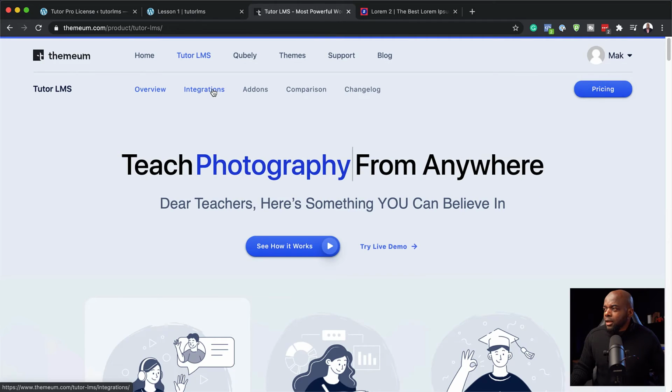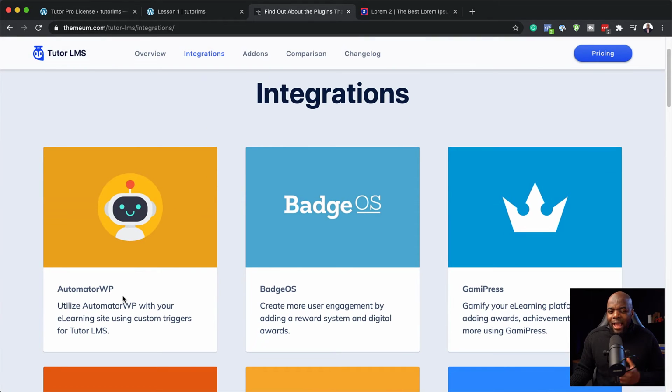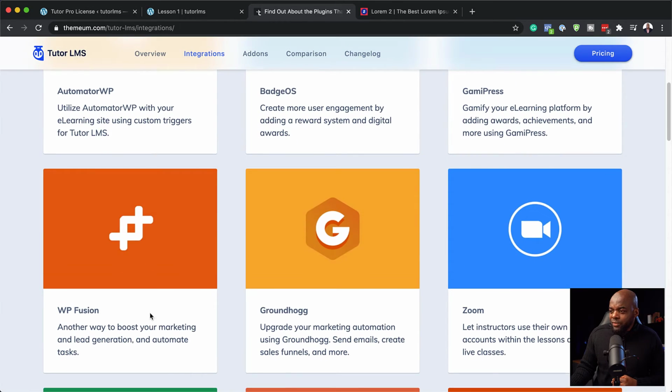So what I'm going to do now is go to my account, and pretty much I can see where all these integrations are. So I'm going to come over here, click on integrations. And here we can see we have AutomateWP. I haven't really used this, to be honest, but it automates some of the processes on your website. We also have BadgeOS. Now BadgeOS is really cool because you can give badges based on how your students are performing on the site. We also have GamiPress. And then over here, we have WP Fusion. So WP Fusion is also very powerful because you can give access to all your students based on tags.